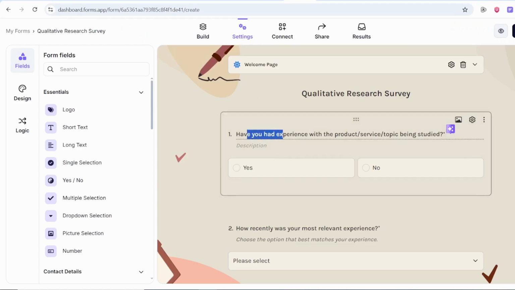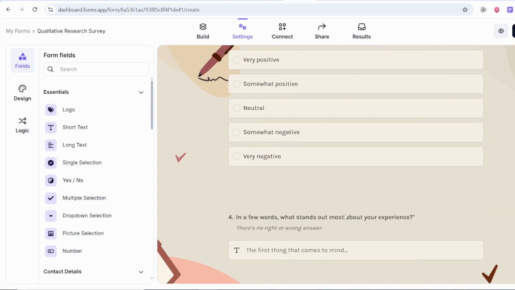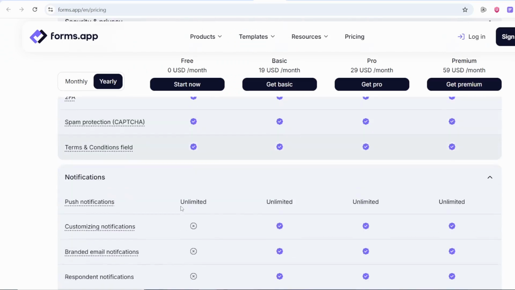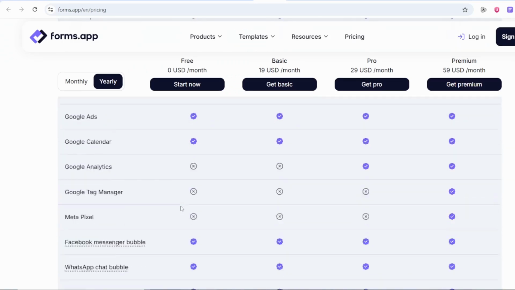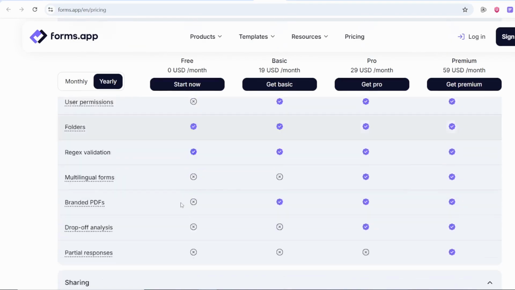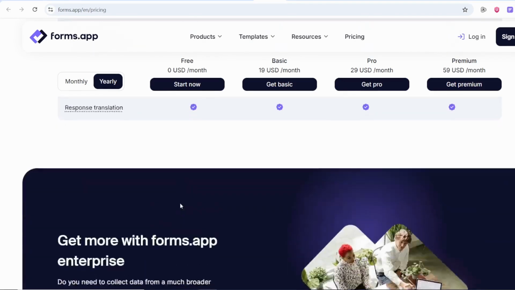You can start from scratch or use AI to generate a form, or choose from over 5,000 ready-to-use templates. And forms.app is not just a basic form builder. It has advanced features like list view and step view layouts, custom CSS, multilingual forms, custom email notifications, advanced conditional logic, product listing for order forms, AI form creation, drop-off analysis, partial response tracking, and custom PDF generation.